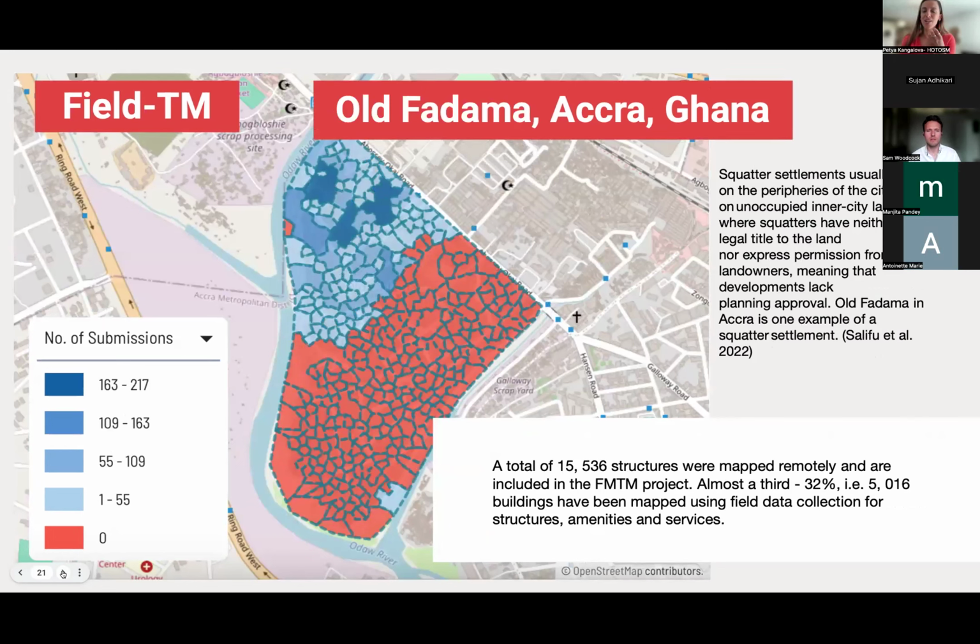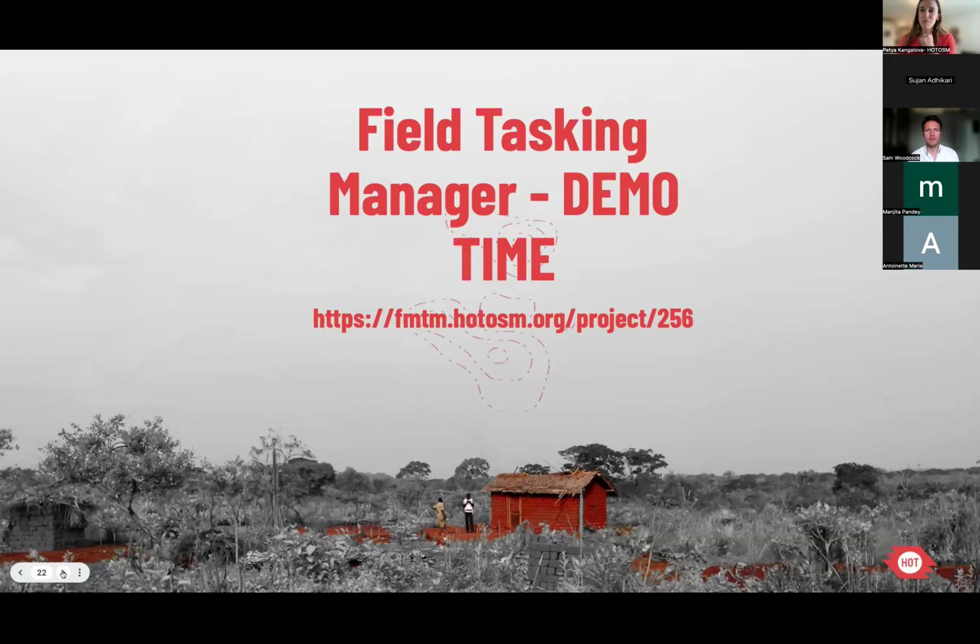We also have a collaboration with the use of FieldTM in Brazil, and we're hoping that there'll be more after this webinar. So I won't take more time speaking, and I'll hand over to Sam so that all of you can follow along and see how you can use FieldTM.